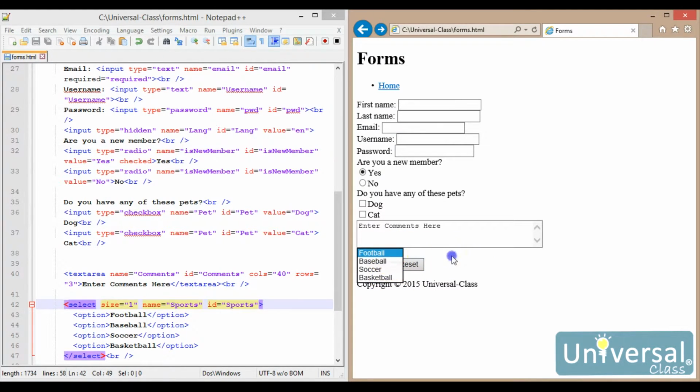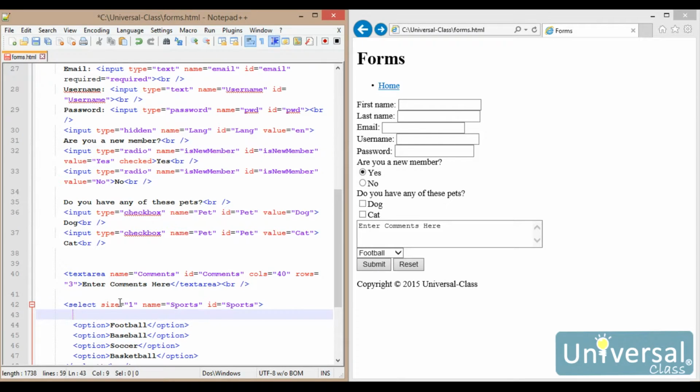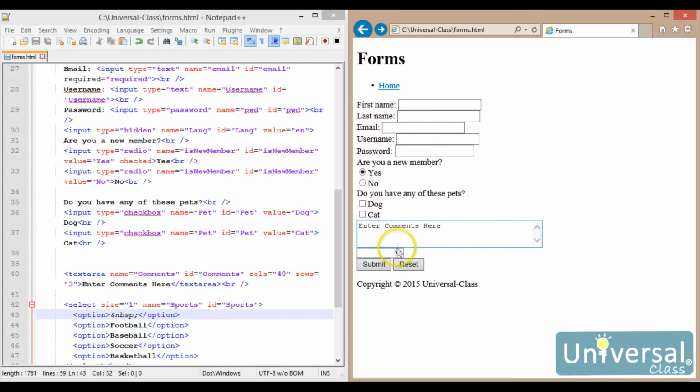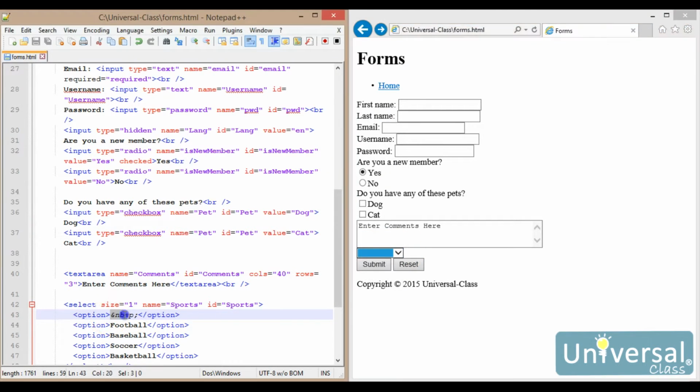Now what we'll notice here is that it automatically defaults to football, and I don't necessarily want it to do that. So what I'm going to do for the first option is something like a non-breaking space. And what that will do is force it so that when they come to this, they actually have to click and then select. Instead of a non-breaking space, I could say something like "select item." I could put whatever I want in here, and that will show up for my top item.